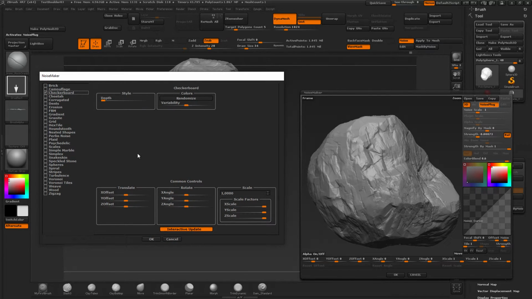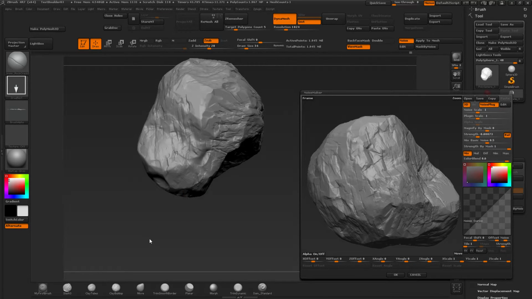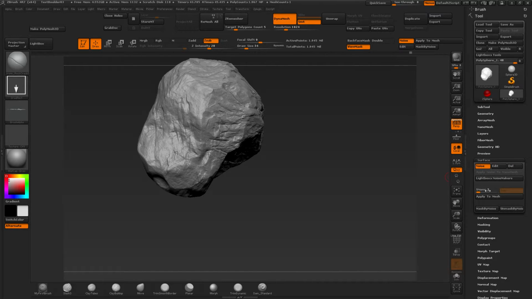Okay, I need my mouse for that. So let's go dense, and let's see, put the scale a little bit up, somewhere around there. Yeah, let's make it a fairly rough rock. So let's try and see what this does, apply to mesh.